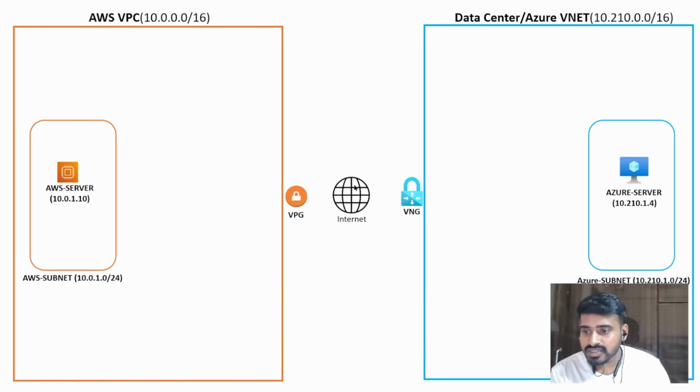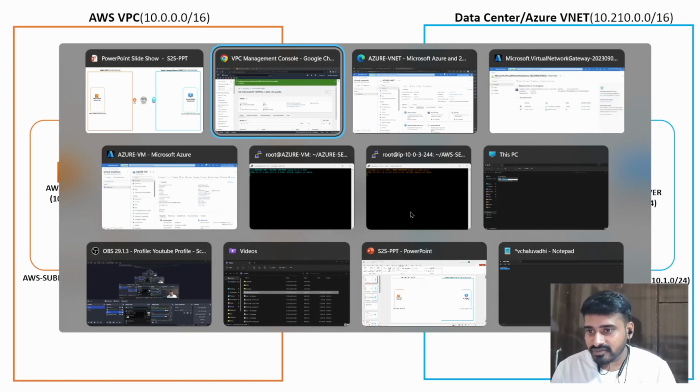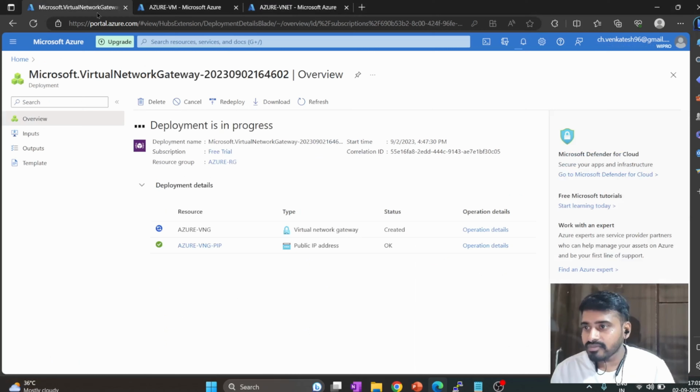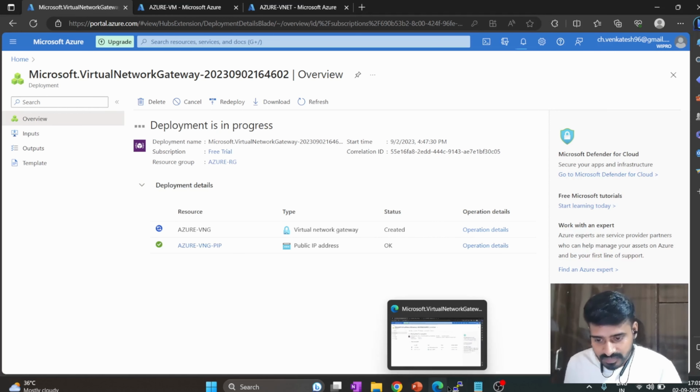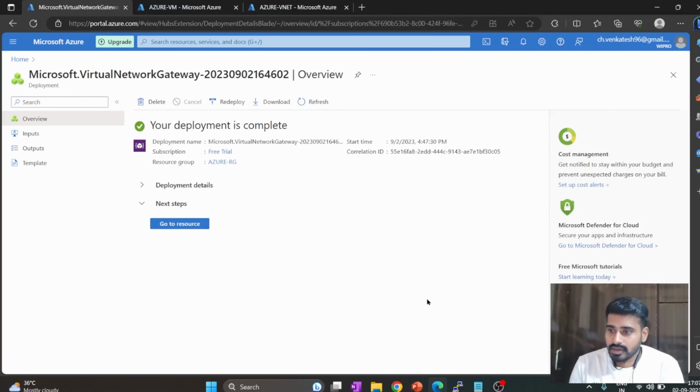So if you see this, the AWS part is already created. The VNG we have created was taking some time. Yeah, it will take some time. You can see we initiated it at 4:47. It will take 20 minutes minimum. Yeah, so you can see the VNG is deployed successfully.